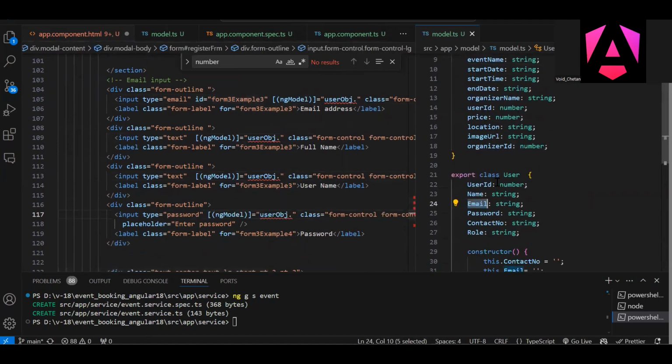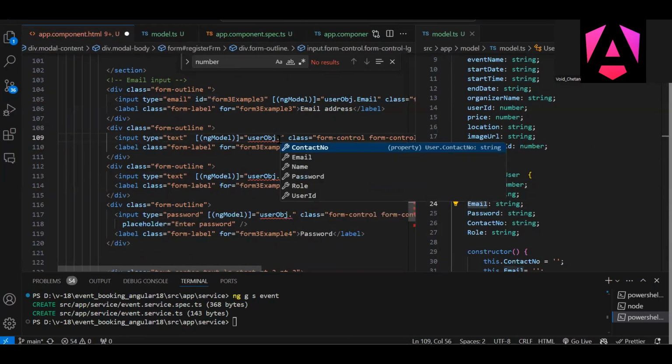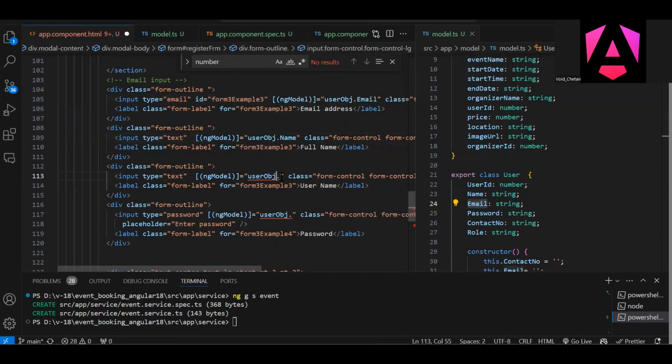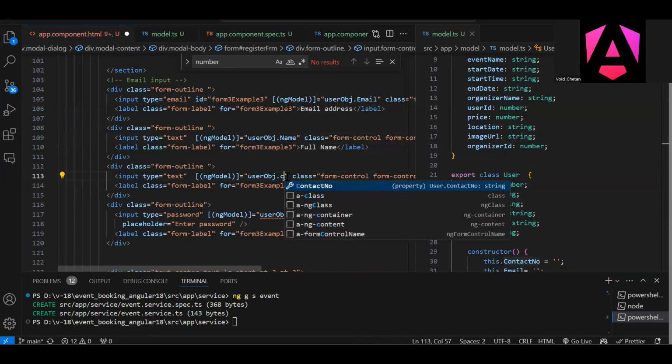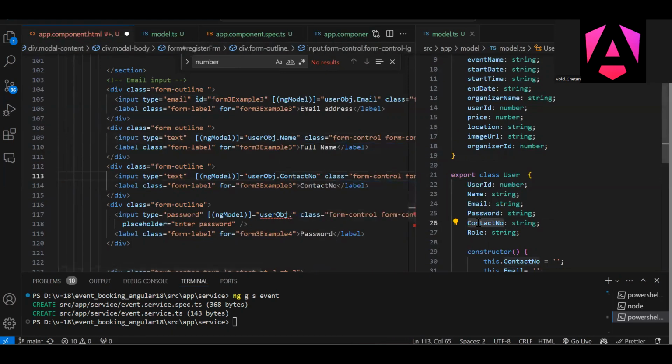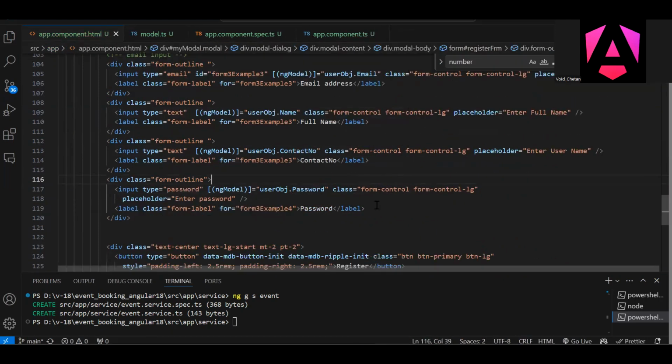So first is email, it will go over here. Then full name. Then we have username. Username is not there, na? My username is suggesting name, full name we have binded. Then we have contact number. This will be contact number. Then we have password, right? So the object we have bound.